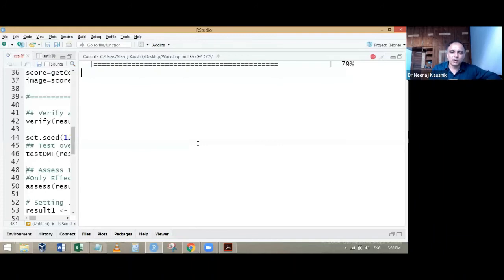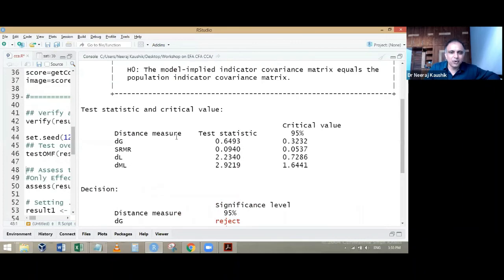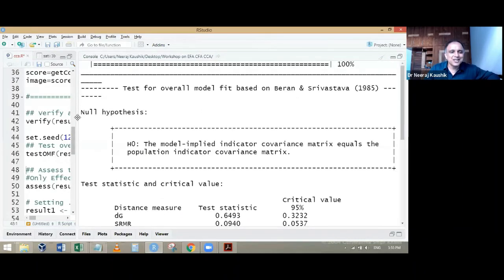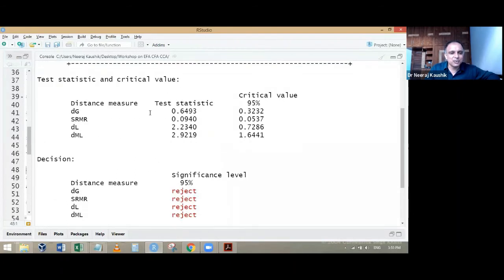It is working on the bootstrapping, taking so many subsamples, hundreds or maybe 5,000, whatever number I have given. And it says, sorry boss, flop show. Why so? See, this is a wonderful thing. In the new packages, it's written like this: null hypothesis, model fit, this test statistic. My test statistic for DG comes to 0.6. The critical value should have been 0.3. My value is more than this. Null hypothesis rejected. Not enough.